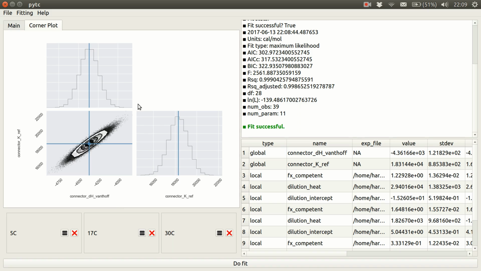If you're interested in implementing your own global connector, you can learn how to do that using a few lines of Python over in the actual underlying pytc API. You can even submit that so that we can include it in future releases of the software. Hopefully now you know how to do Van 't Hoff and other kinds of global connector fits using pytc.